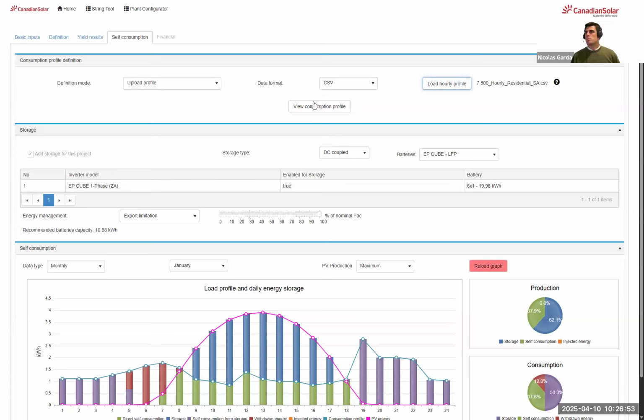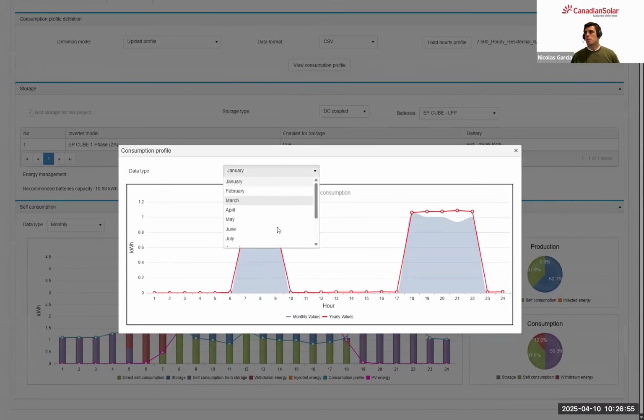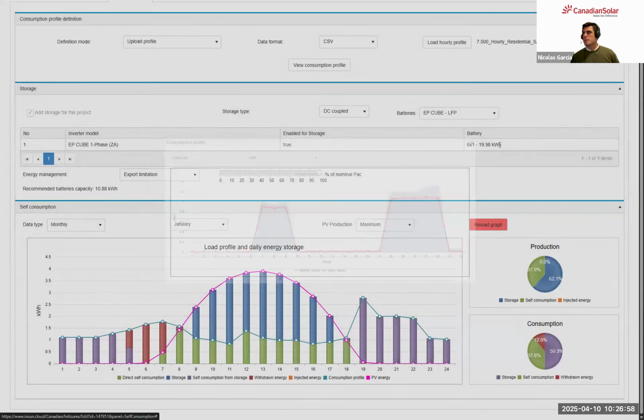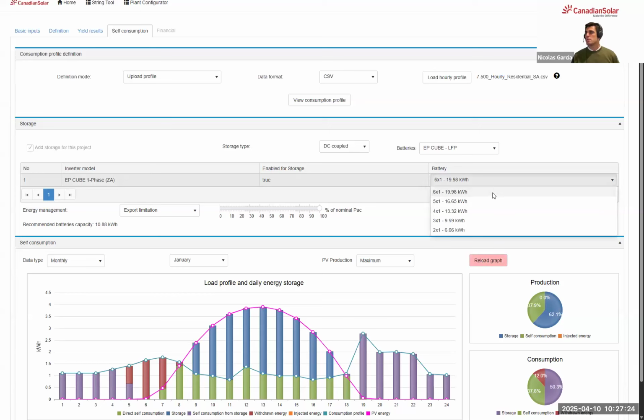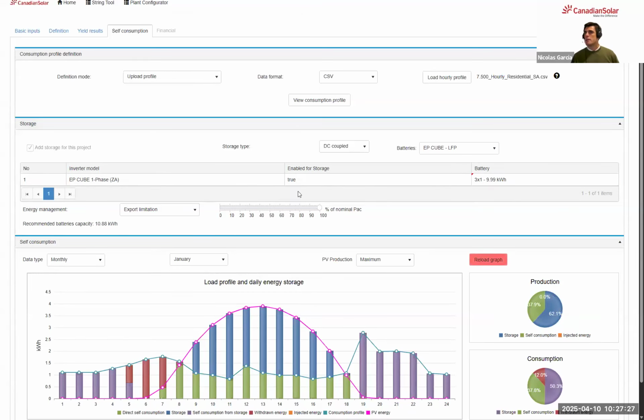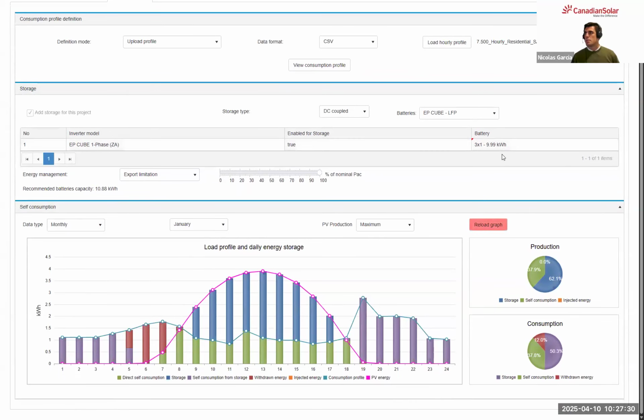Once we have this, we could view our profile here per month. We want to check the details, and then go to the next step, which will be the storage. In this case, the box of adding storage for this project is already active because we've chosen the EP Cube on the inverter configuration. And below we see how the system is already recommending us a battery capacity of around 10 kilowatt hour after doing the calculation. So here we can select the capacity that we want. We can go up to 20. I'm going to select in this case the 10 kilowatt hour EP Cube.